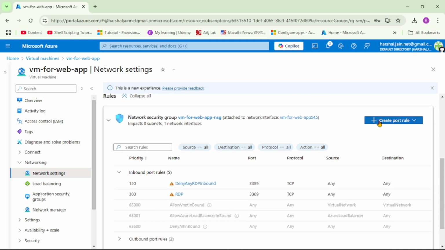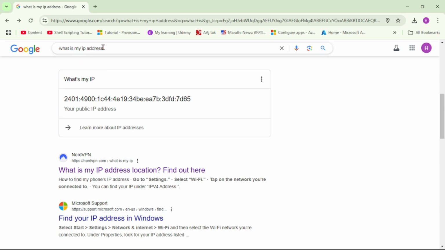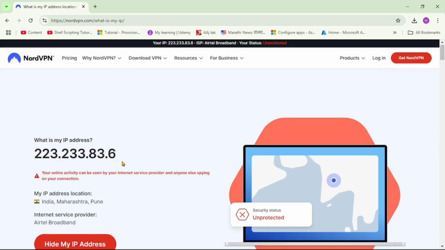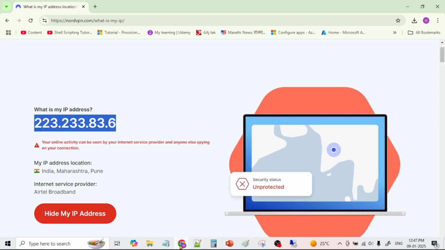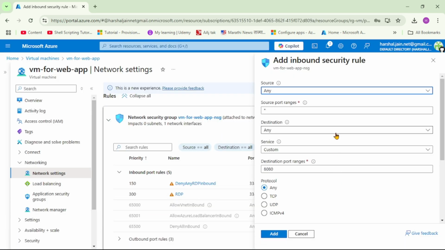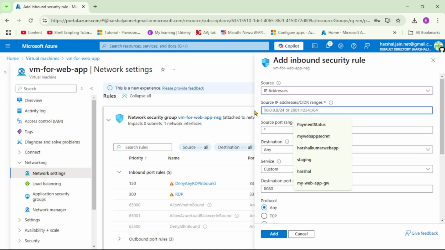So again, let's go to this create port rule, and let's click on this inbound rule. And in order to allow Harshal's IP address, let's find out the IP address of Harshal. So I am searching what is my IP address over here in the browser, and let's open this, and let's copy this IP address. And we are back in adding this rule. So again, I will say source as IP addresses, and let's provide the IP address of Harshal's machine.